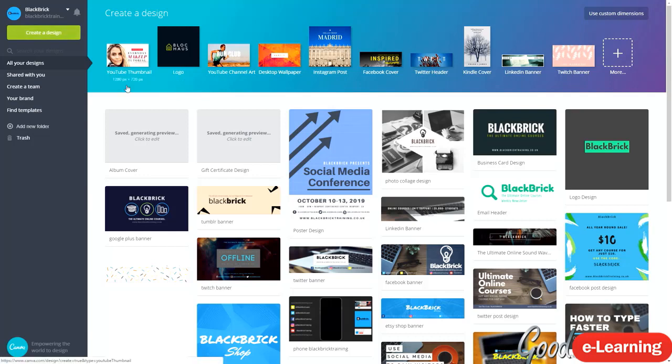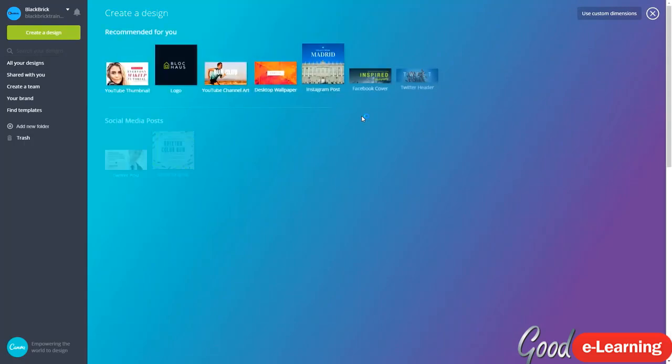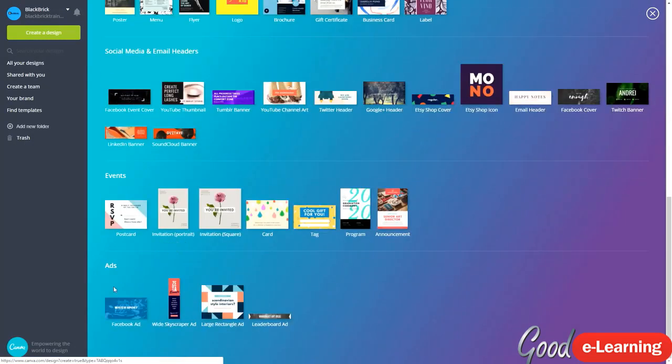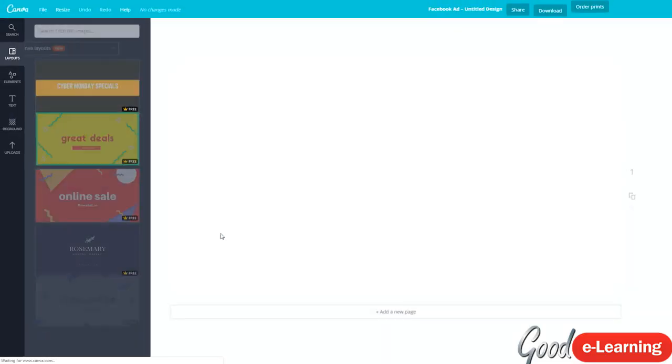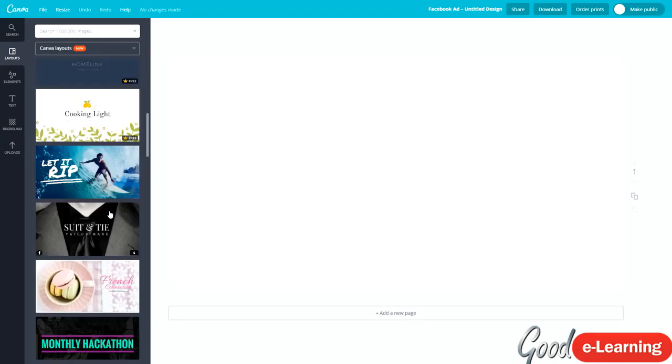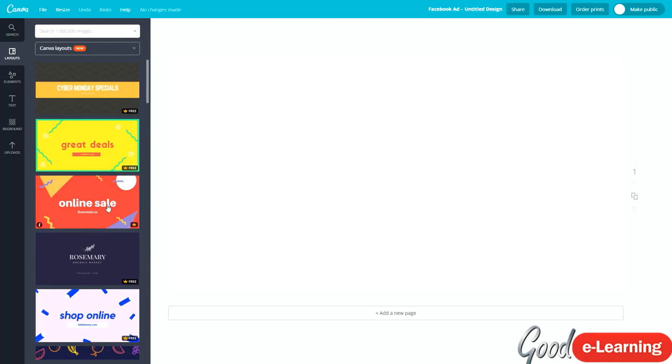Now, first things first, all you want to do is hit the button just here that says more, okay? So let this new page load out, and once it has loaded, we are going to scroll all the way down to ads and click on Facebook ad. Okay, so click this and let this new page load. So on the right is the canvas where we will be designing the Facebook ad, and on the left is all of the different Canva layouts to help us with the design process. So let's just get straight into this.